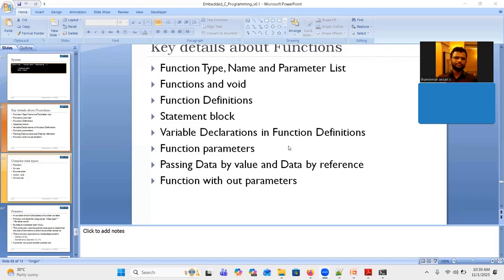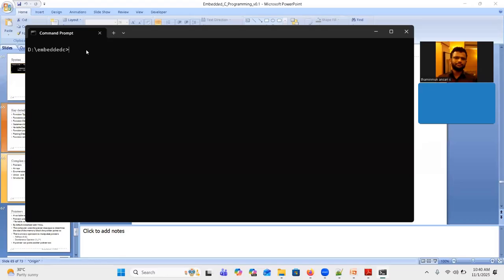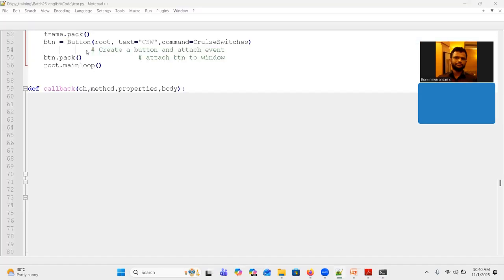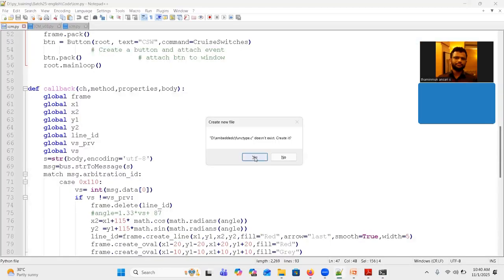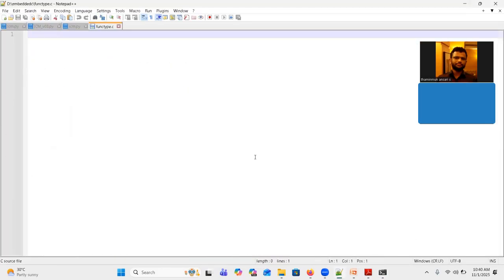Let us see that now. Give me a second. Let me create a file now to understand call by value and call by reference. I will create a C program called functype.c. This is my C program here.